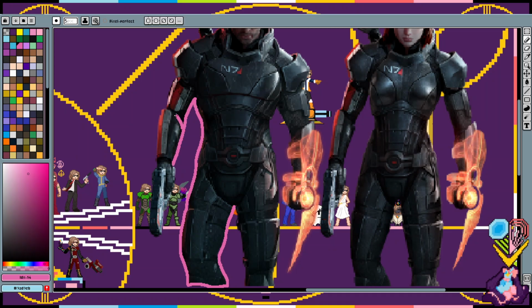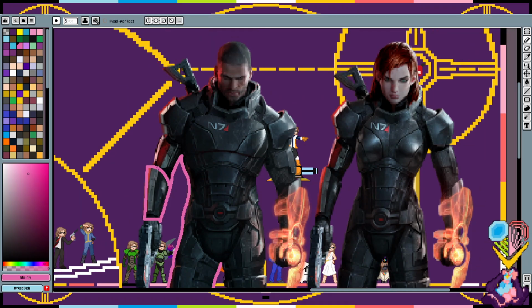Alright, let's... What? I'm probably going to change the pose this arm's in, but I want to at least highlight it so I can get the armor shape.